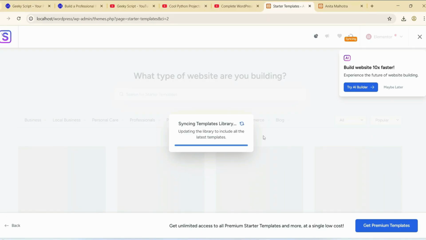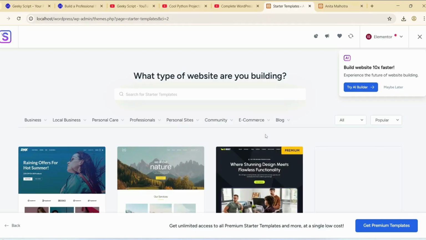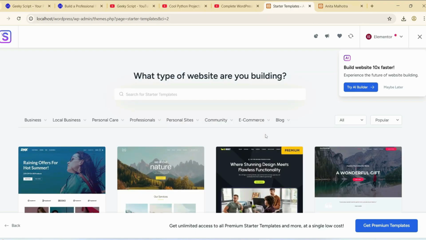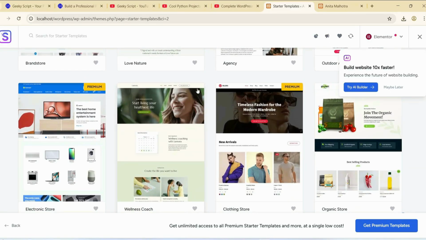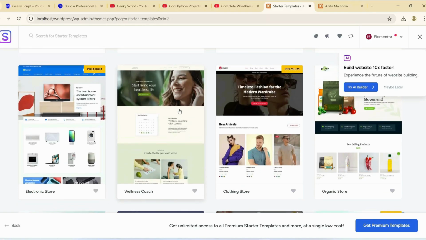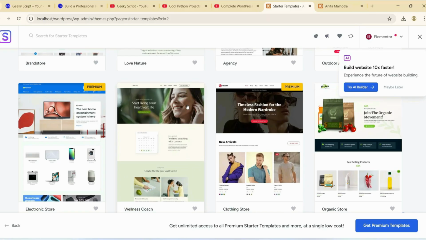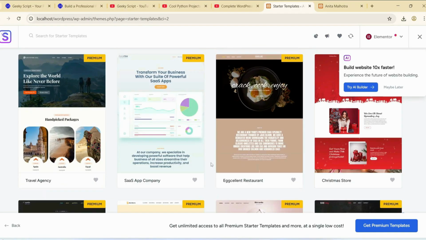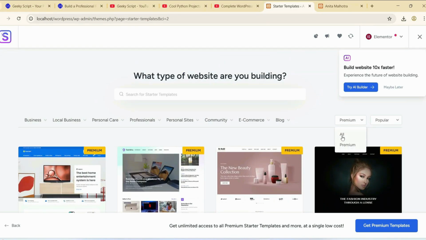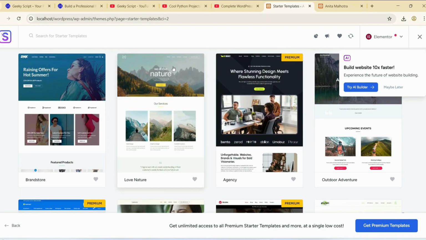So it's almost done. And it is rightly done. So all these templates are available, especially the ones which do not have any tag, but this one has a tag of premium, so it is premium, you need to purchase it. But you can totally use templates which do not have any tag, so those are free ones. Alright, so if you click on this drop down, you see one is all, another is premium. So all these premium ones are paid, whereas you can totally use these free ones for completely free.